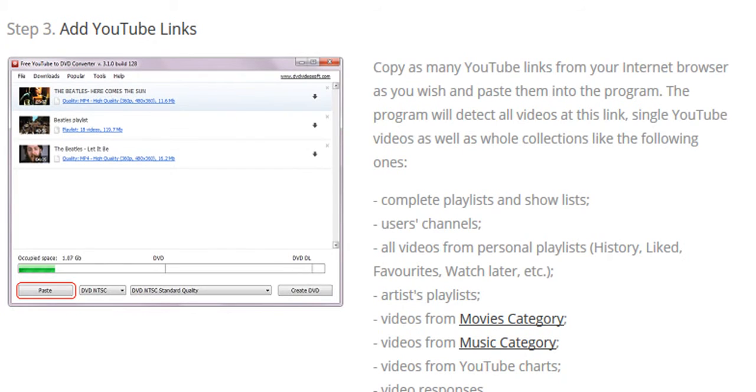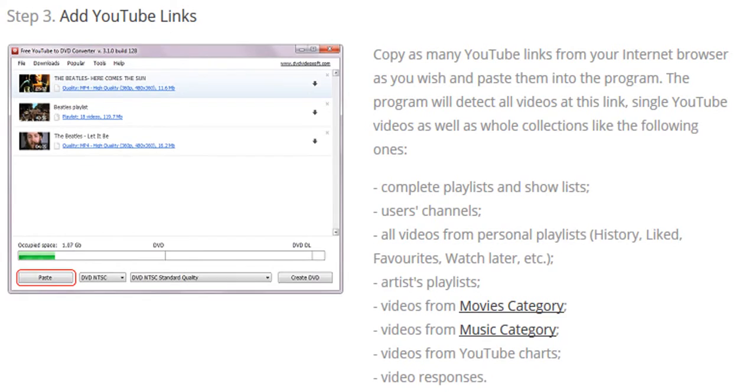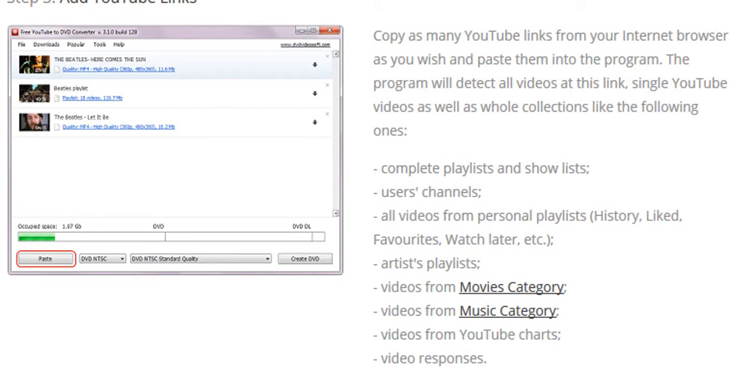Step 3. Add YouTube links. Copy as many YouTube links from your internet browser as you wish and paste them into the program. The program will detect all videos at this link, single YouTube videos as well as whole collections like the following ones. Complete playlists and show lists.